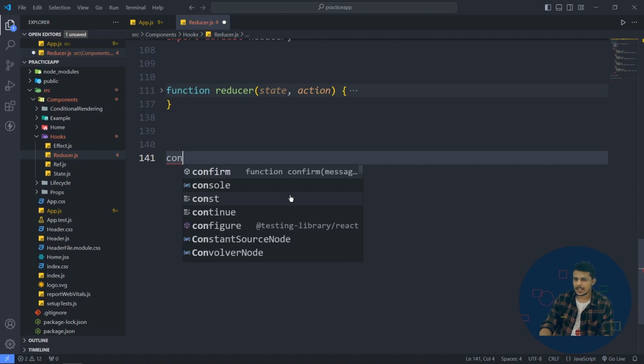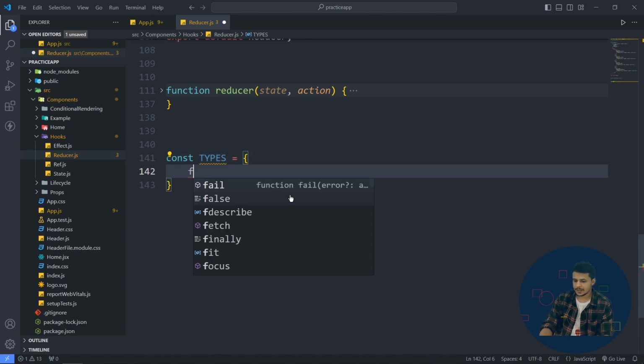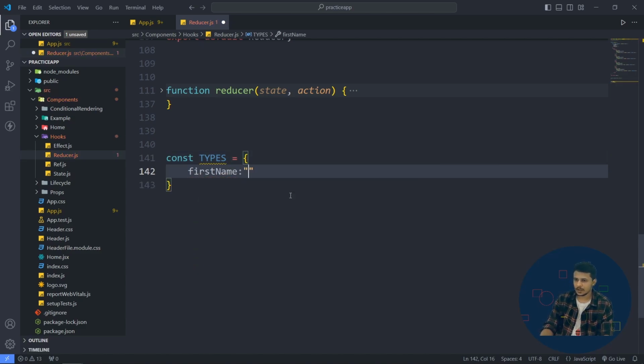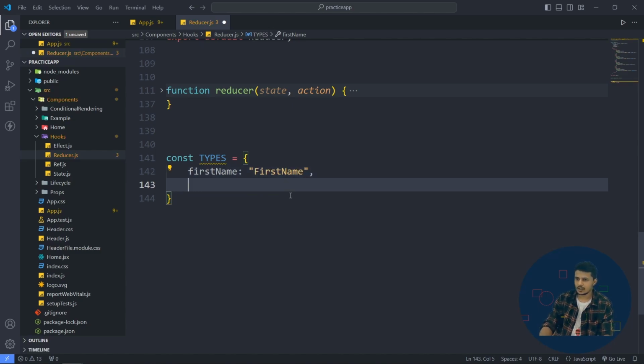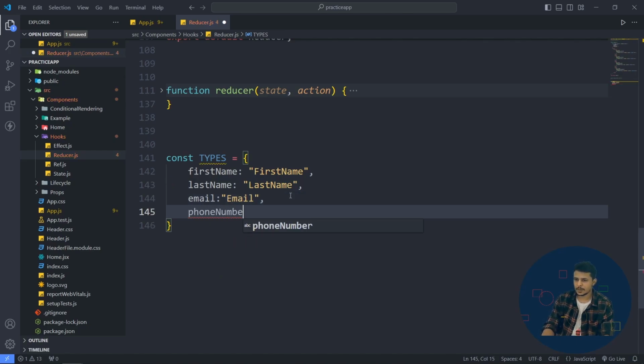I'll say const, I'm creating a variable called types, and it's an object. And here I'll say FIRST_NAME, and first name will have the value first name here. Comma, LAST_NAME in caps, and here I'll say last name, comma EMAIL, and here I'll say email, comma PHONE_NUMBER, I'll say phone number here.